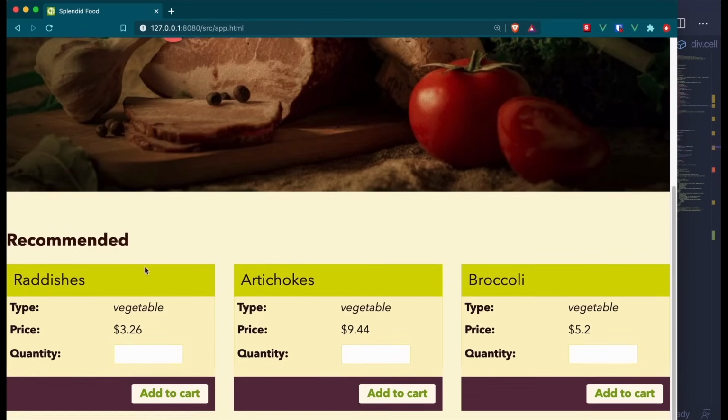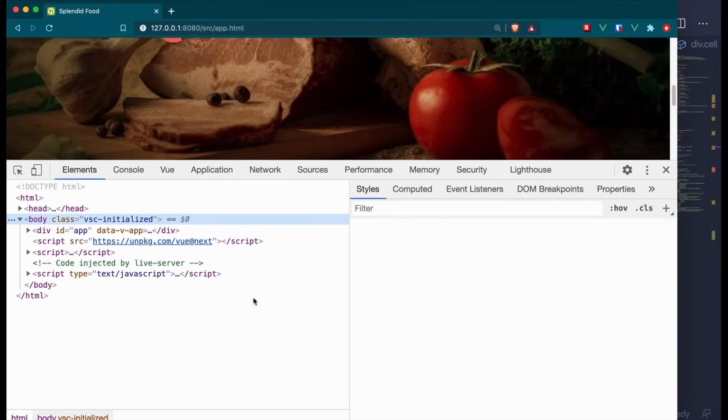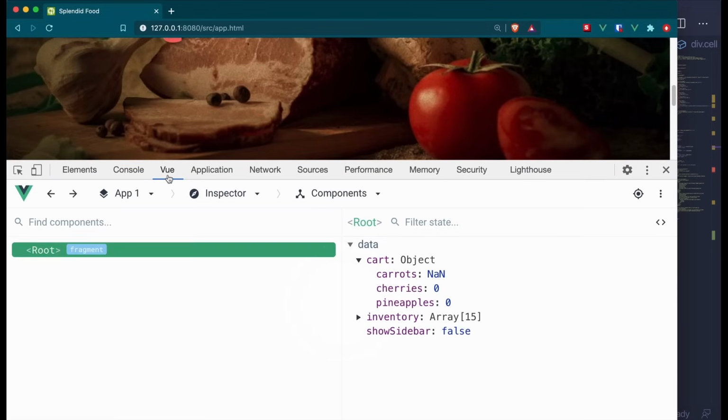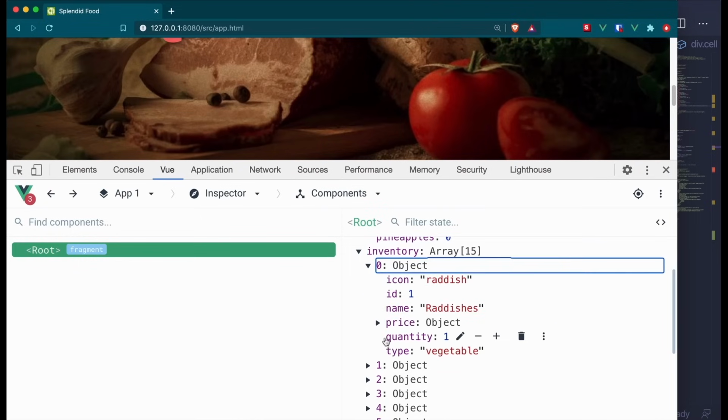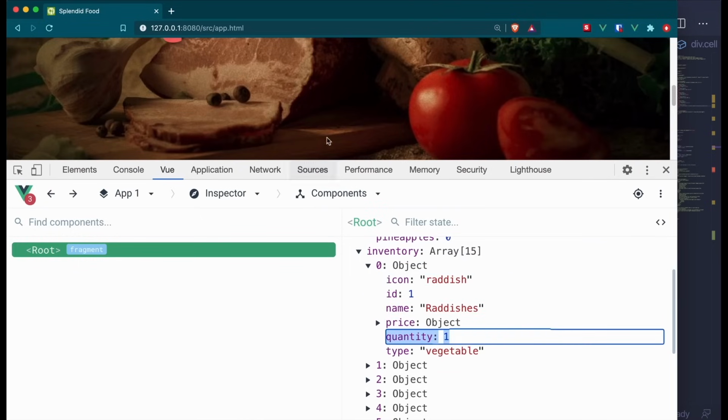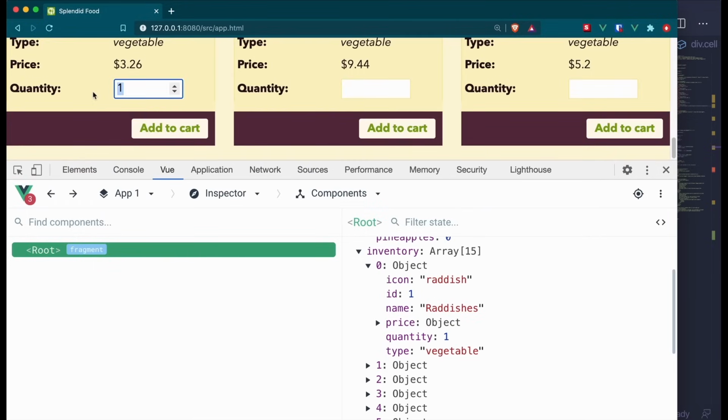Let me go back over here. I'm going to add one here. You can see they're not all mirrored for each other anymore. I'm going to add it to cart, and let me see how this represents in my Vue data here. I can come to inventory, and I can see quantity of 1. Whatever number I put, this number mirrors it.